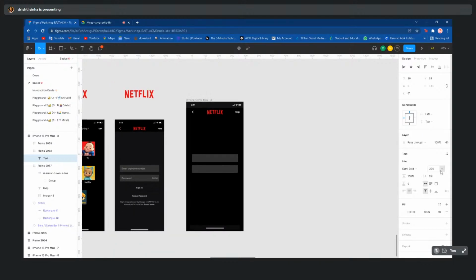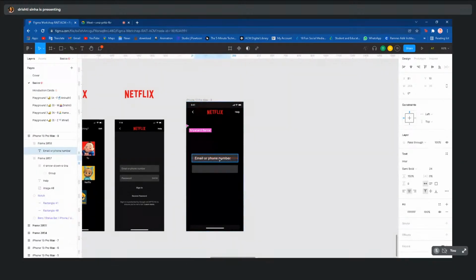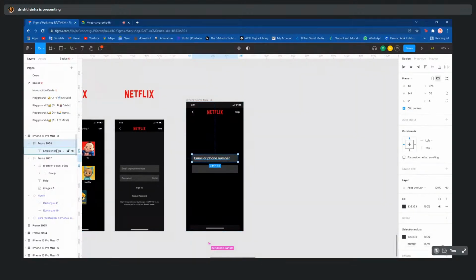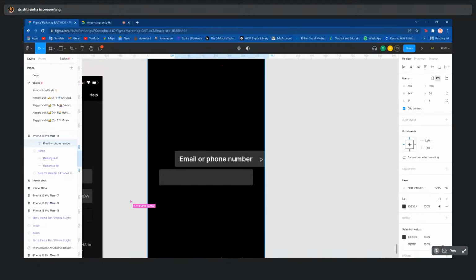So now my font is a lot bigger than what I want it to be. So I'll make it like a 48 or something. And then I'll write whatever I have to write. So email or phone number. So now I did this. So the thing here is that it is going outside my frame, so it is not getting framed. So what I'll do is make the text a little bit shorter. So I'll go to a 24 or something, and then I will put it inside the frame. So now this text is inside my frame. So my gray rectangle, this text is attached to that. So whenever I move my gray rectangle, my text will also move.